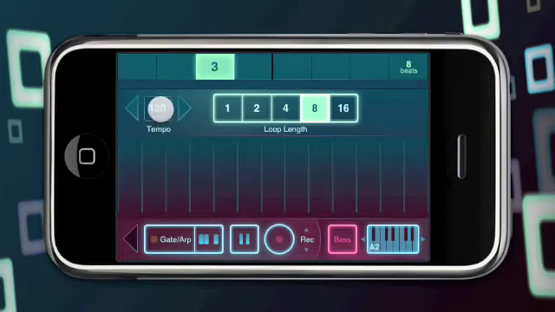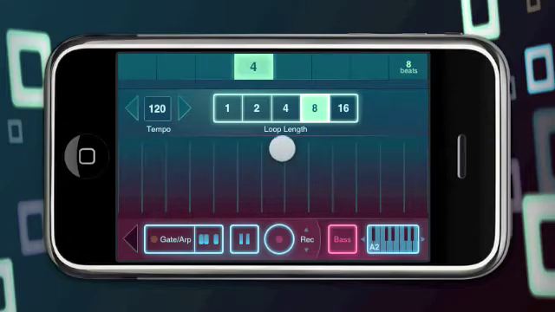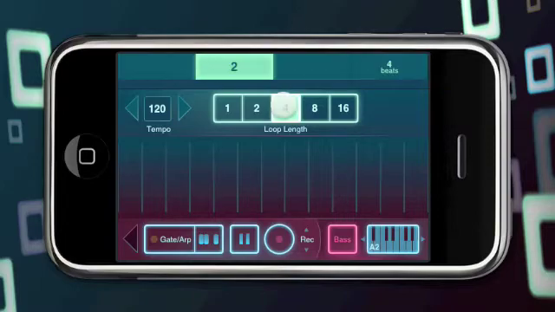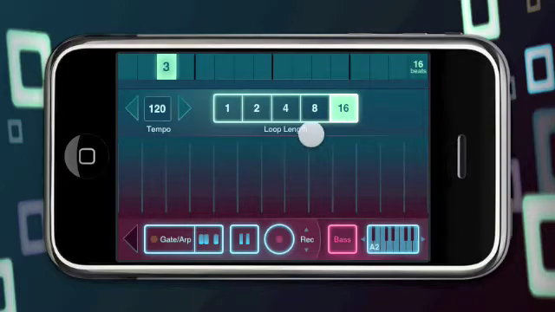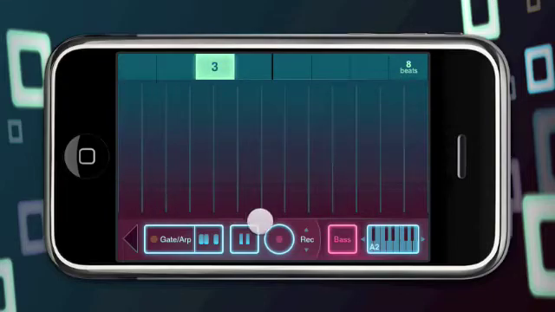If you tap on the bar at the top, you can see we have a tempo control here. So you can swipe and drag on that to make big jumps in tempo, or you can tap the arrows to make incremental tempo changes. You can also change the loop length. You can do this on the fly as well, which kind of has some interesting musical effects. And here we have a 16 beat loop. And here we're back to 8.